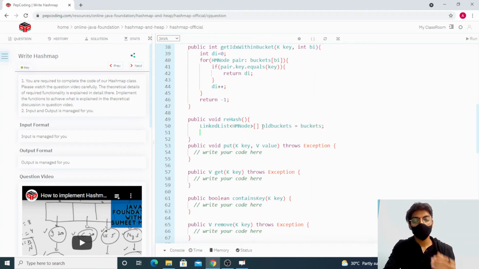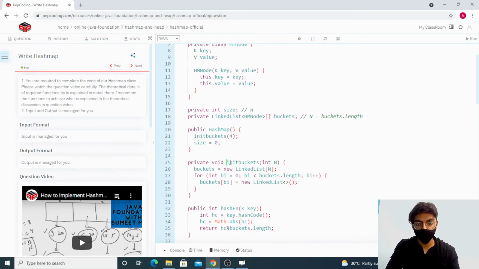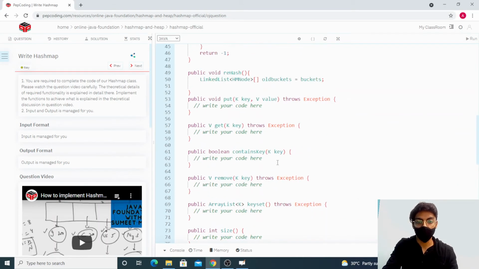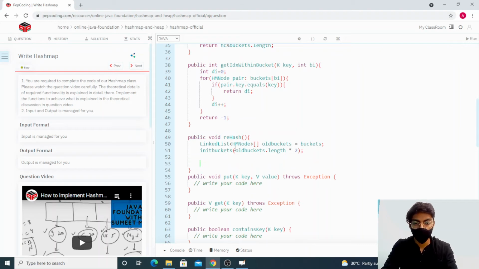Now, these old buckets will be doubled in size, right? So we need to use this function init buckets, and this n will be double the size of our old buckets. I had already explained why in the dry run. We have init buckets, the size will be old buckets dot length into 2, twice the size, and the new size of this particular hash map will be 0.